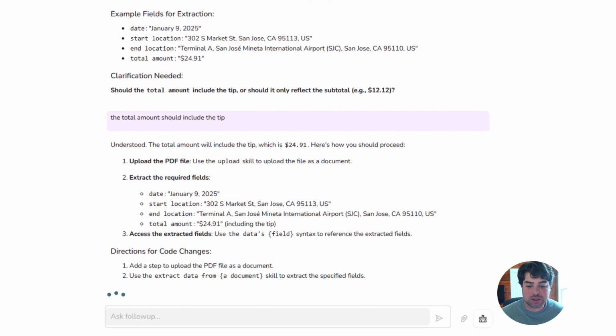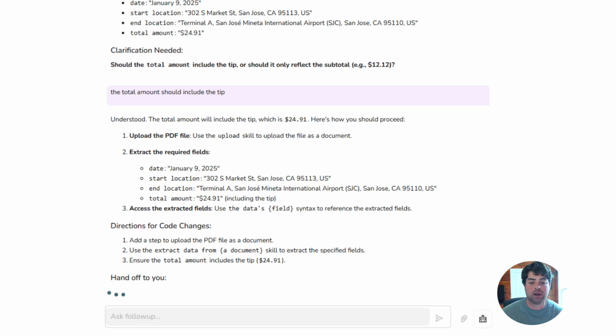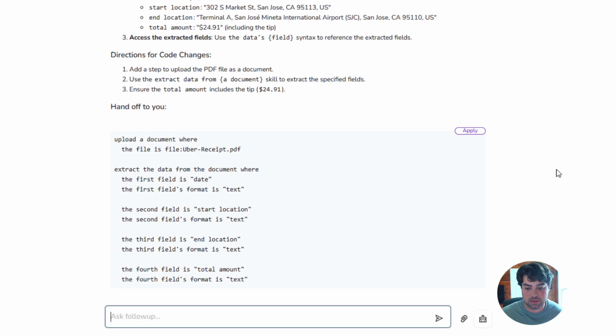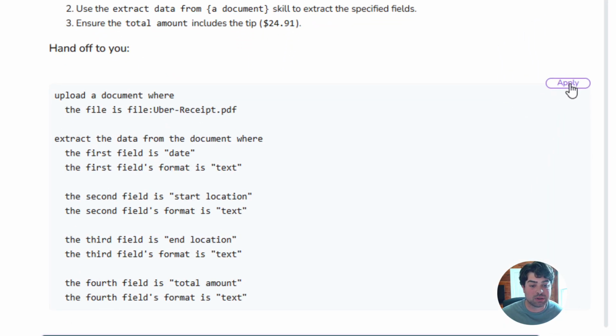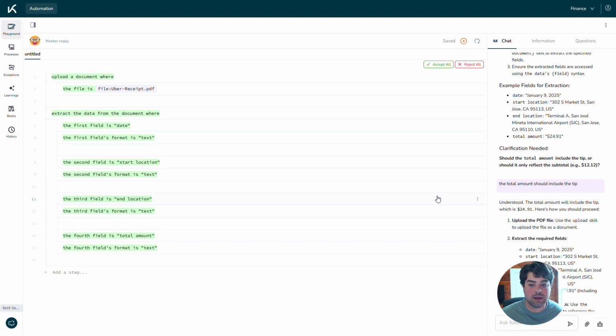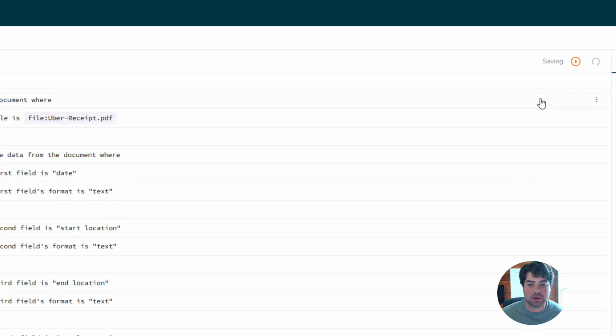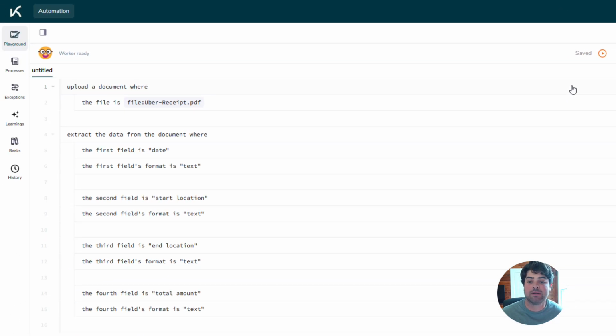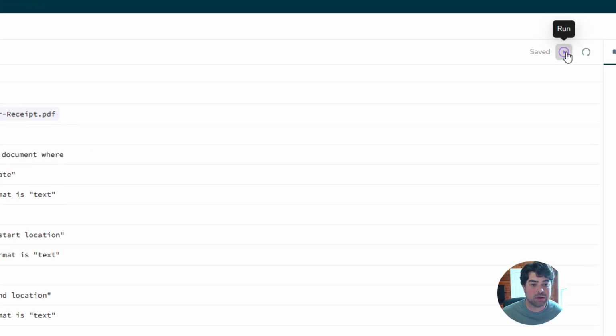Once all the clarifying questions have been answered, Kognitos will actually build out the executable process that we can begin to use. Once this is generated, we can simply click apply. And that looks good, so we'll go ahead and accept all. And now we have a fully executable process that your agent can leverage that will read a rideshare receipt, extract fields like the date, start location, end location, and then provide the total amount. So let's go ahead and see if this runs. You can navigate up to the play button, click run, and we should see it execute.